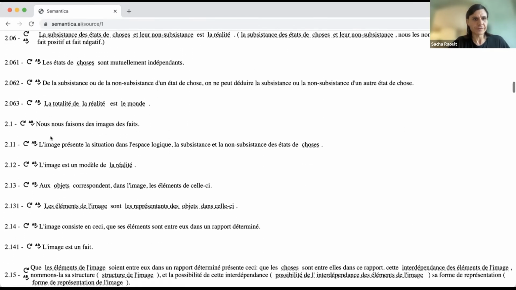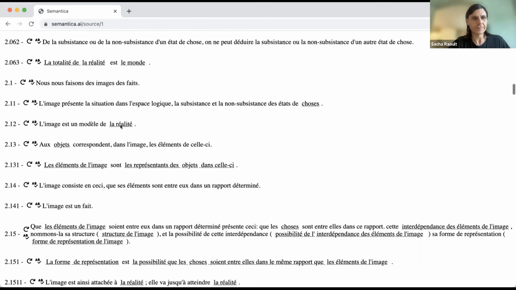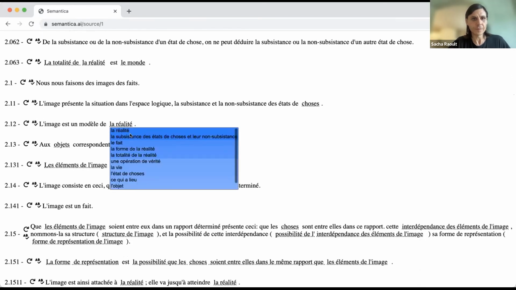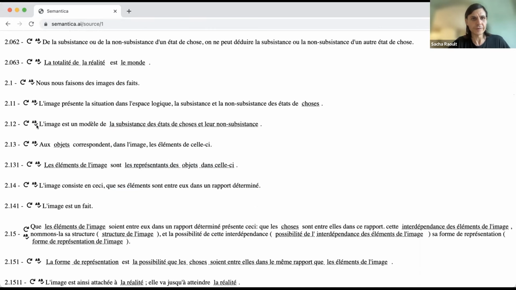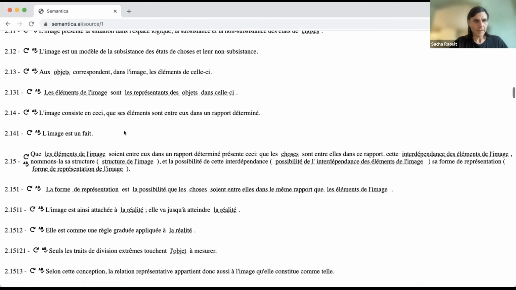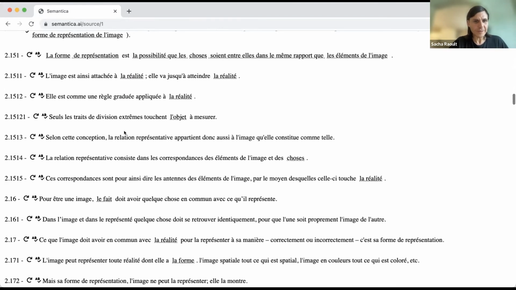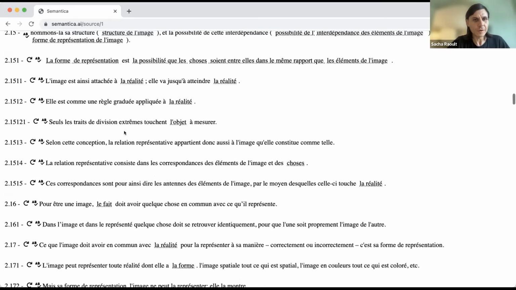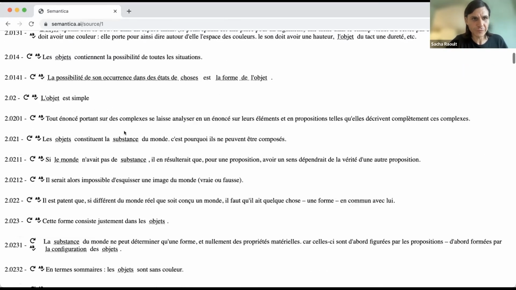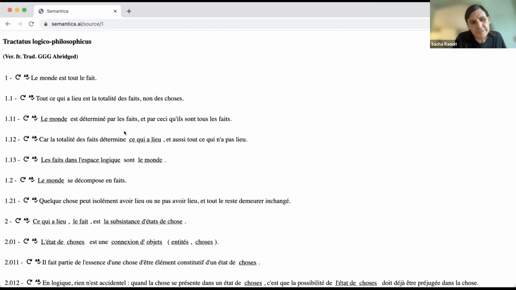Let me try to find some other ones. The image is a model of reality. You can substitute by the image is a model of the subsistence of state of things and of non-subsistence. And so by exploring it, it basically creates a lot of semantical content for the Tractatus. So a lot of propositions that look like they could have been in the book.